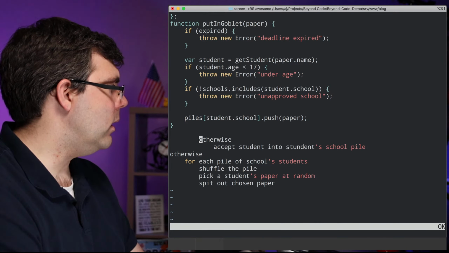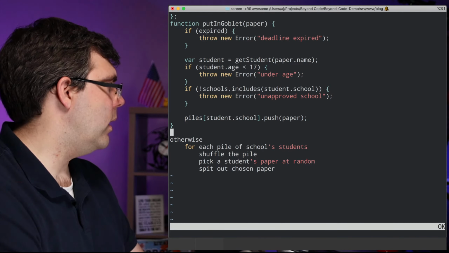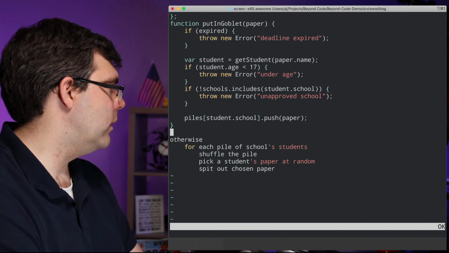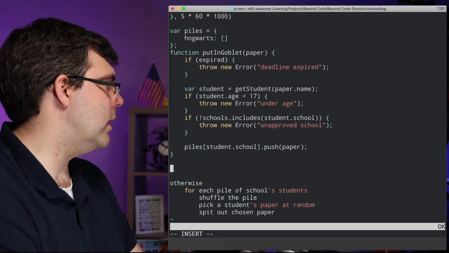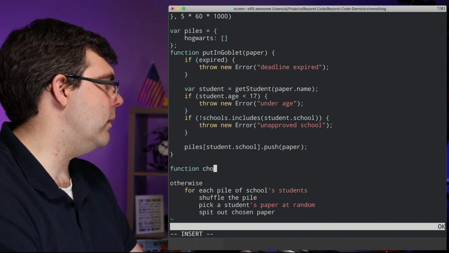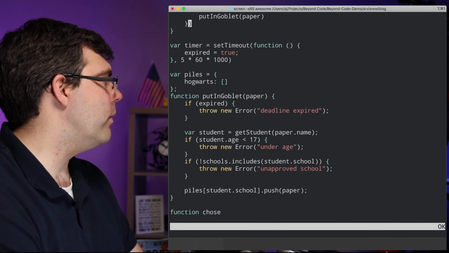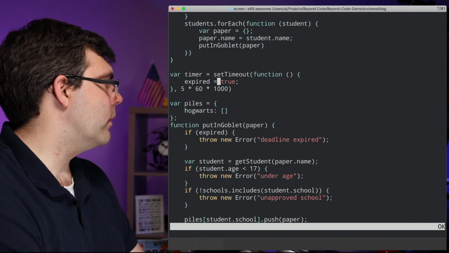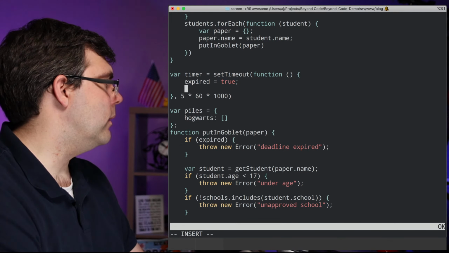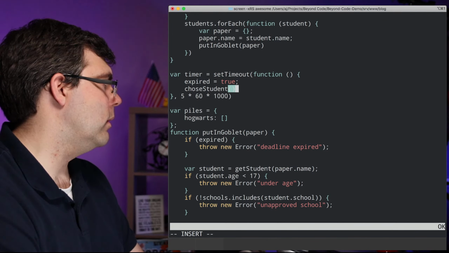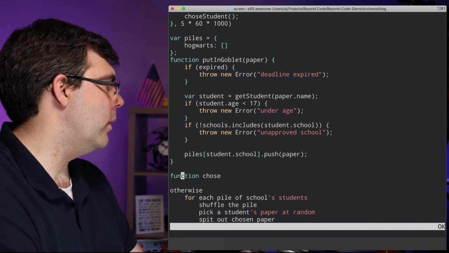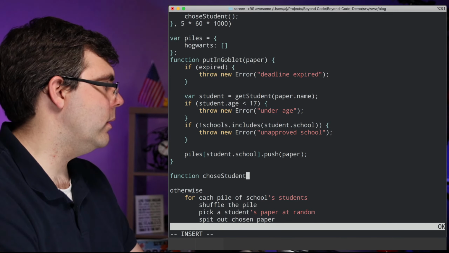So we can get rid of that. And then, okay, we have the otherwise. So this would need to be a different type of event. So when the timer goes off, then we can say that this is expired, and we could call a function choose student. That's how we could handle that. So we've got a function choose student.